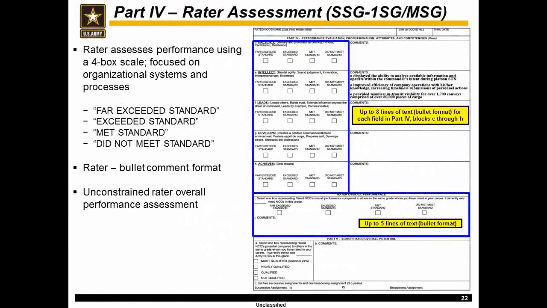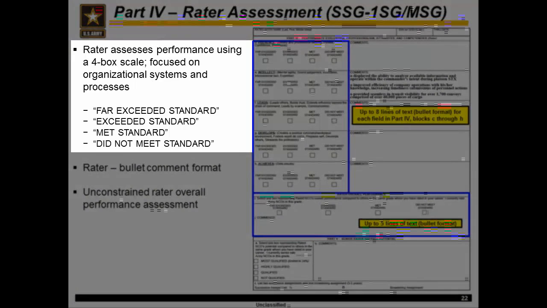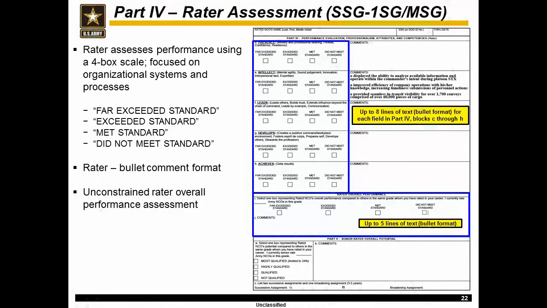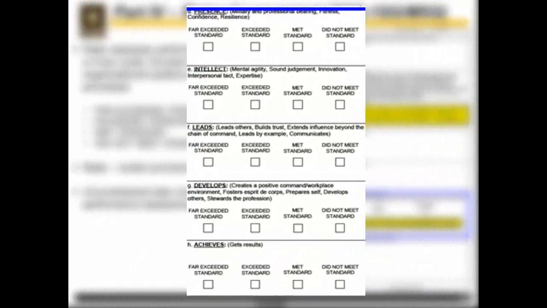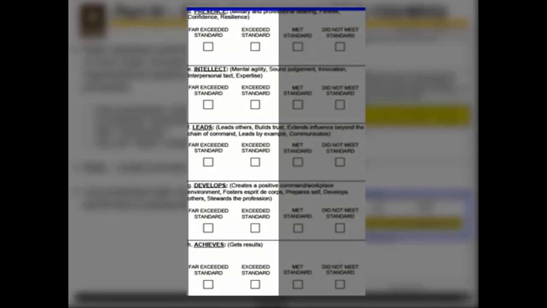Whereas the direct level report for sergeants uses a 2-box scale, the organizational level report for staff sergeant through first sergeant, master sergeant uses a 4-box scale which consists of far exceeded standard, exceeded standard, met standard, and did not meet standard. If the rated NCO's demonstrated performance surpassed the required Army and organizational standard of leader competencies and attributes of the majority of NCOs in that grade of the rater's population, the rater will place an X in either the exceeded standard or far exceeded standard box.